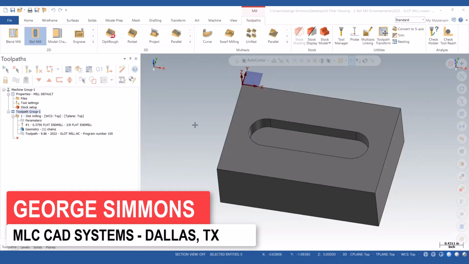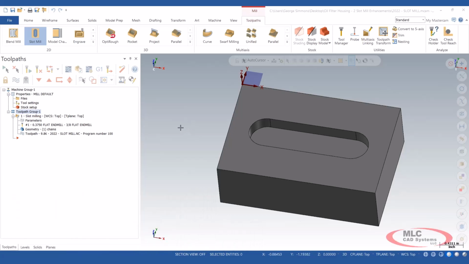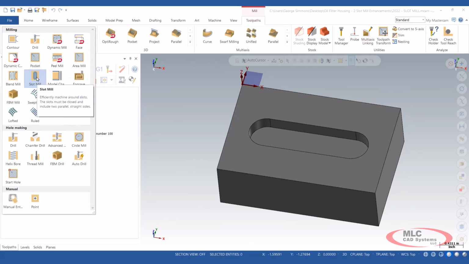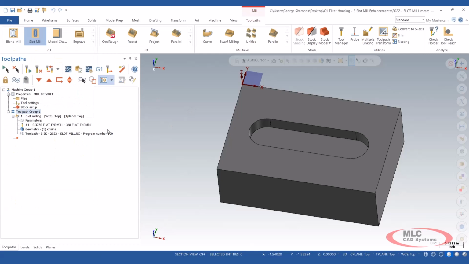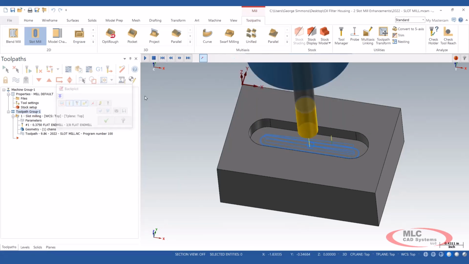In Mastercam 2022 and earlier versions, the slot mill was restricted to basically an odd round slot. It has to have two parallel lines. So we've got a slot mill toolpath. Actually, the slot mill toolpath is right here in the 2D toolpath gallery. And I've created a slot mill toolpath here in 2022 for the part I've got with the slot in it. Okay, there's the backplot.